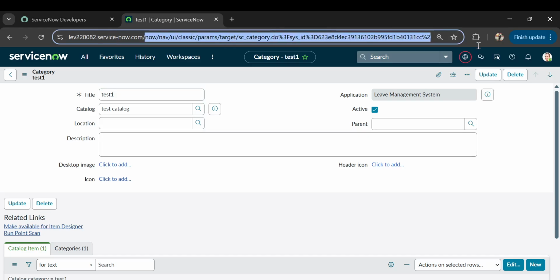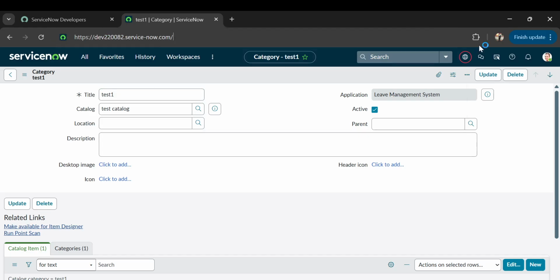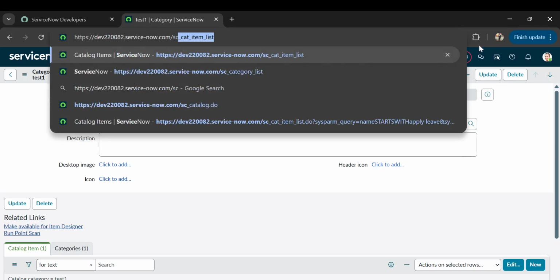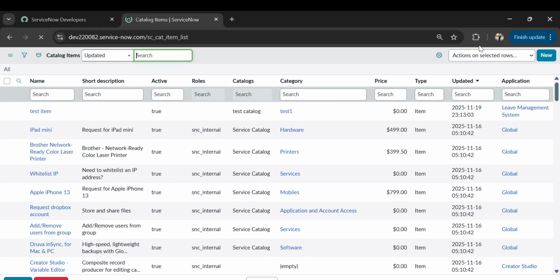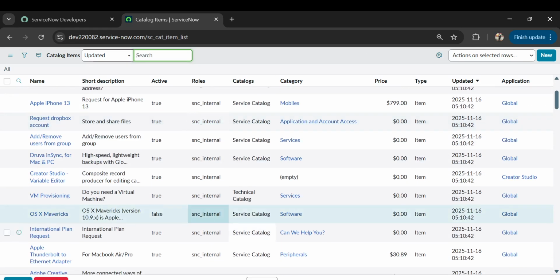Now, let us come back to our main table for today. It's called SC cat item. That's a catalog item. As I keep on telling you, this is all the services and the products that we are referring and supporting for service catalog. These are all out of the box, right?